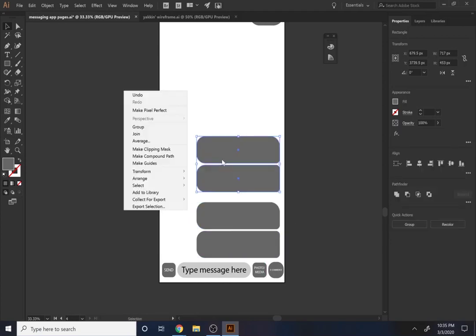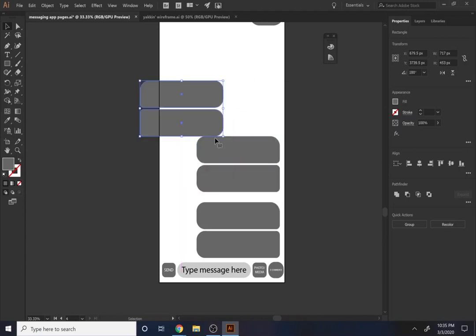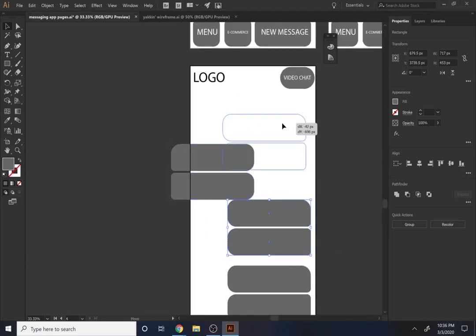So I'm just going to duplicate these and reverse them and change them with a little bit of color here and rearrange these slightly.